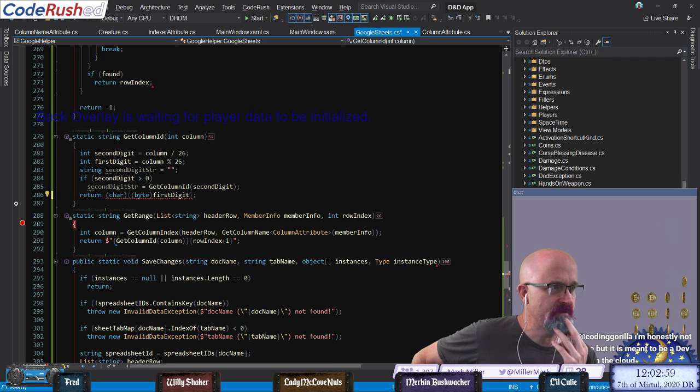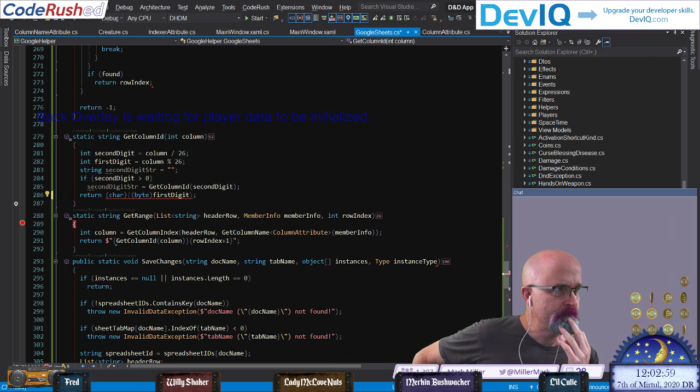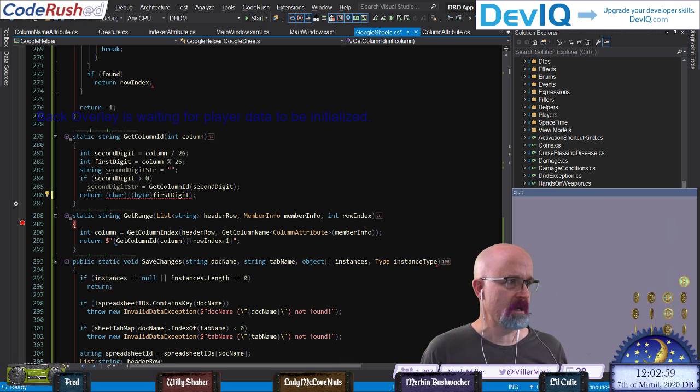Cody Gorilla says, yeah, if you can afford it. I wrote a function to generate a column name, but it only works up to column AZ, not every column beyond that, but I'm happy with that restriction. Well, I'm getting close to that here, I think.